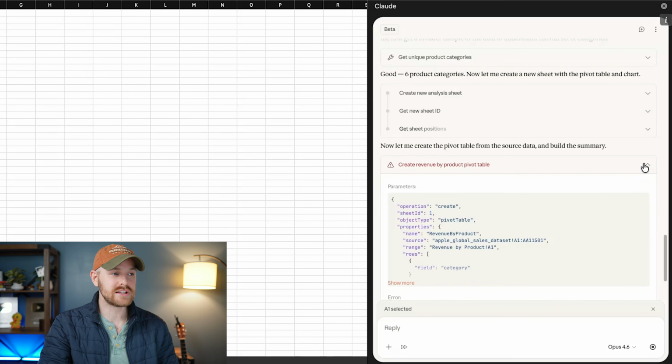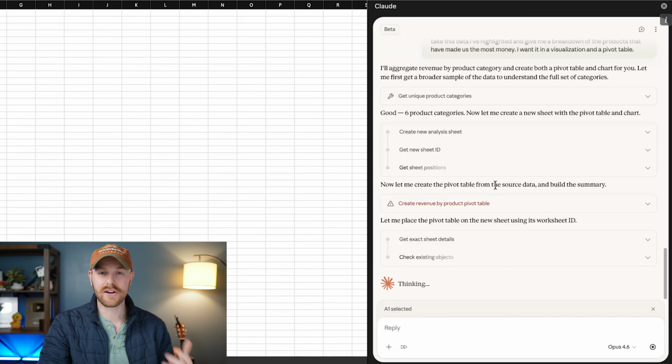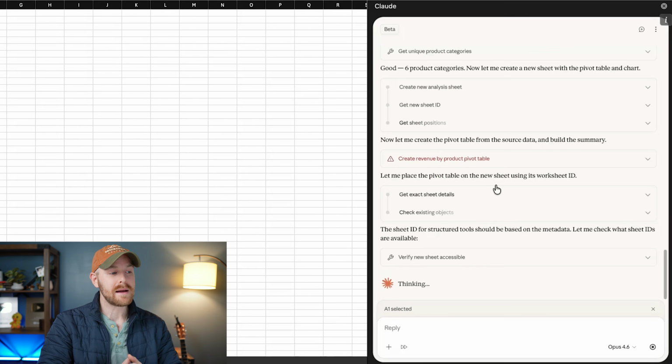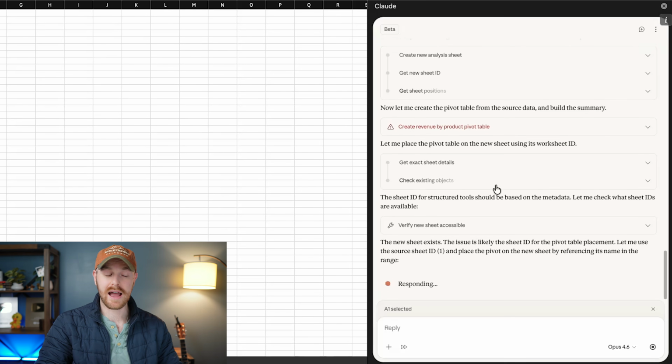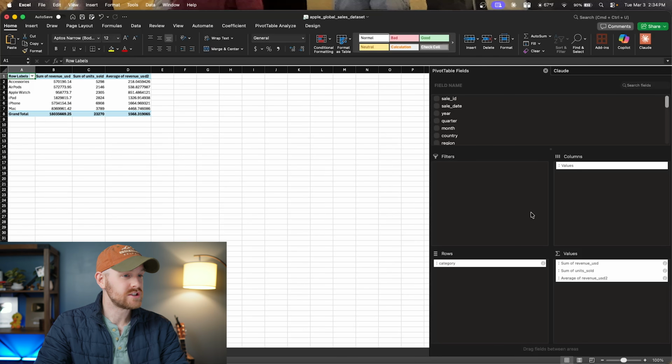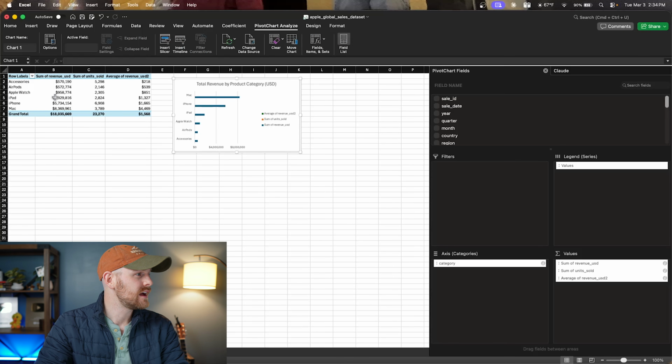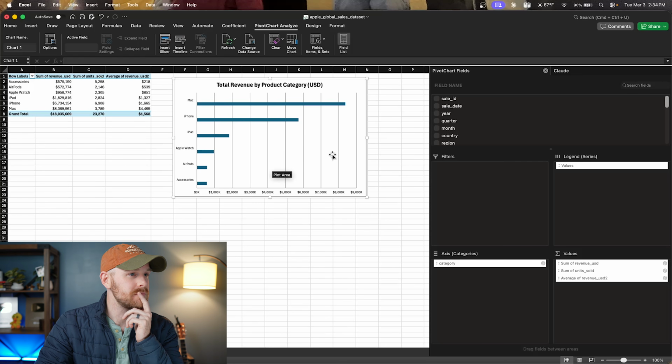I'm gonna get it to do some kind of higher level thinking, not just, hey, build this small thing for me. I'm gonna ask it to do multiple things at the same time, and we're gonna see how it handles it. So it went ahead and it created this for us, and that's very good. And it used the category for the rows. So we have accessories, AirPods, watch, iPad, iPhone, and Mac. And then we have basically the sum of units sold, sum of the revenue, and the average. And here's our visual, and this looks good.